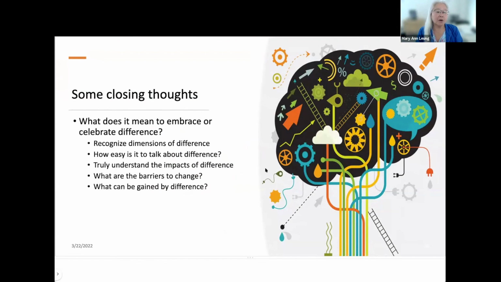So what does it mean to embrace difference or celebrate difference? Vive la Différence is the workshop that this series is a part of, where we're trying to embrace difference. I would suggest that first of all, we need to recognize the many dimensions of difference and learn something about those dimensions, and figure out what the barriers are to overcoming those differences and talking about them. Here we were trying to find similarities, and even that was a little difficult. Trying to discover differences might be even more difficult.